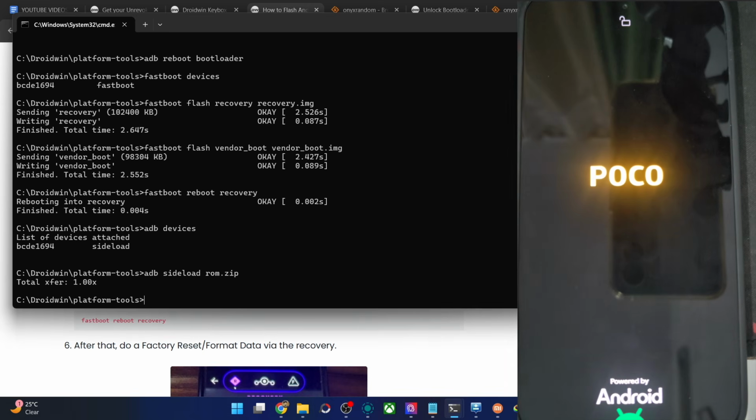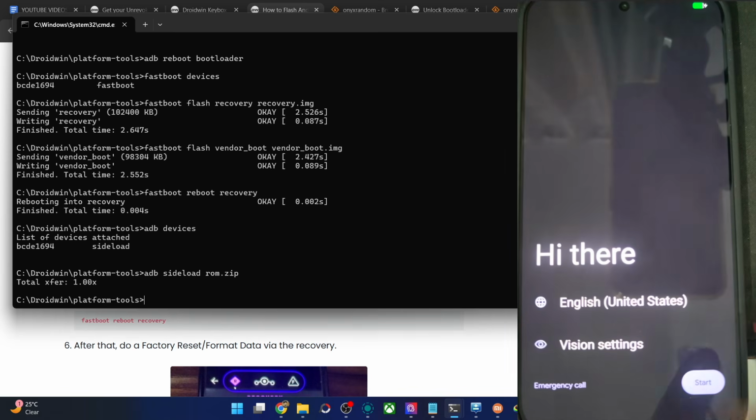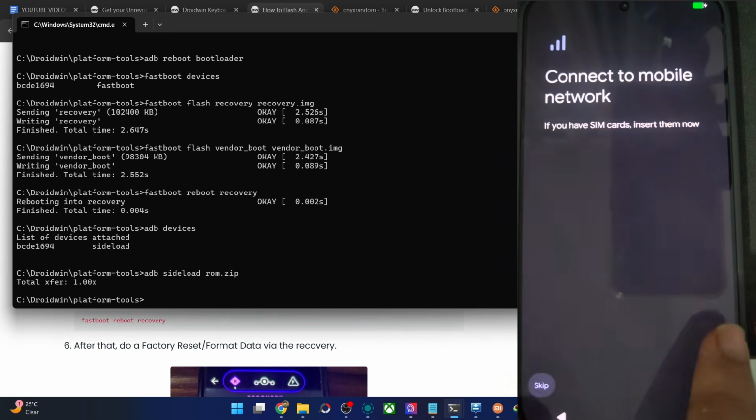So with that said, let's just keep a tab on the boot logo or the boot animation. And you could now see we have got it. So this means we have flashed the ROM file. So there's no issue with this. So let's just give it some more time and you could see we are now inside the OS. So let's get started. Start, and skip this for now.